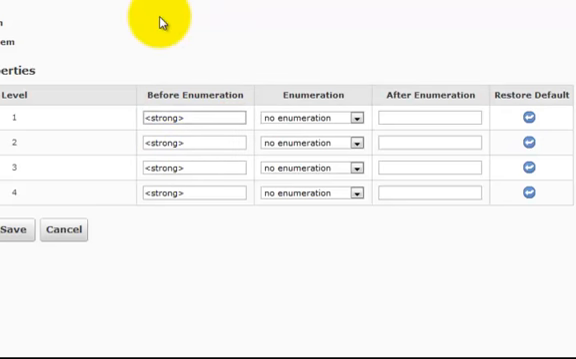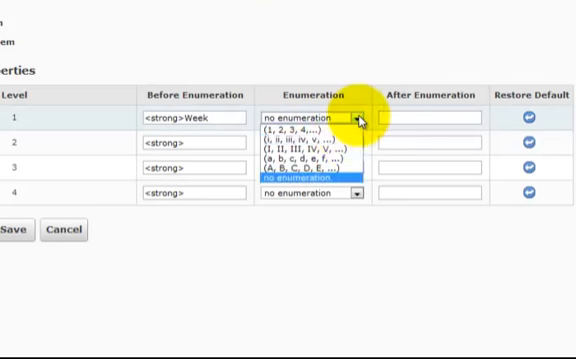And so here I'm going to think, well, maybe I deliver my course in units or chapters or weeks. I'm going to say weeks. And so I'm going to type in the word week right here in the before enumeration area. And then after the K, I'm going to be sure and put a blank space. Then in the enumeration drop-down box, I'm going to pick the kind of numbers that I want to see.